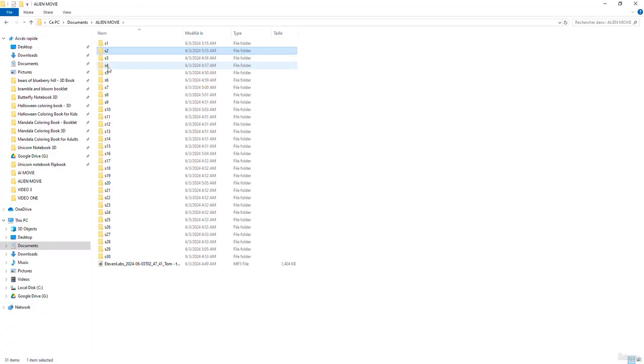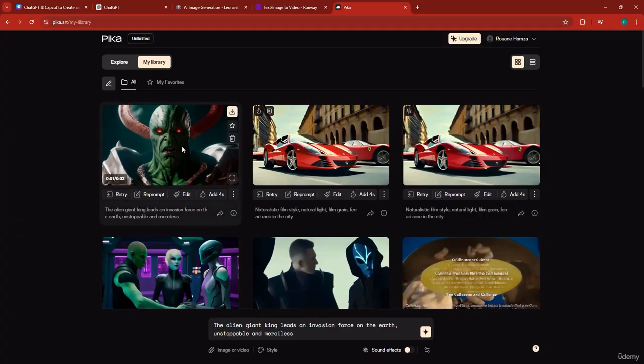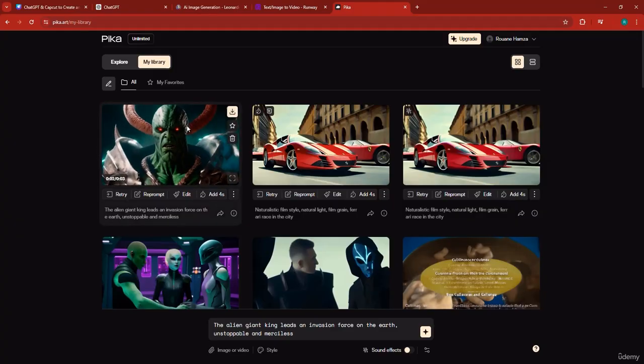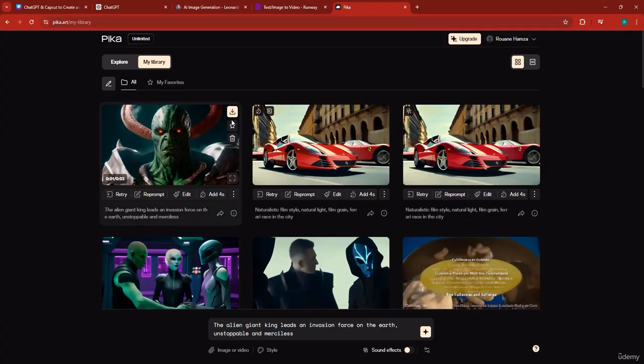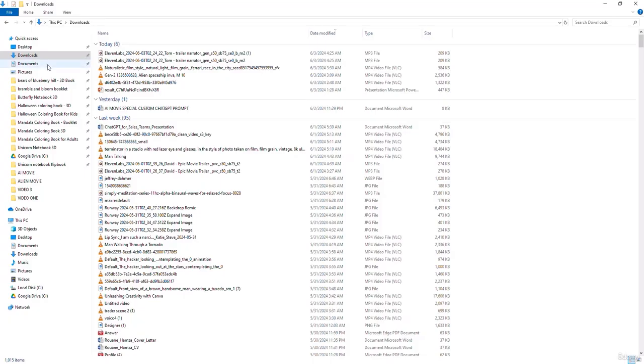And similarly, I'm going to do the same operation for scene number 3. It's in Pika Labs, and here it is. Looks like a very angry alien creature. So let's actually download it. Go back to downloads.